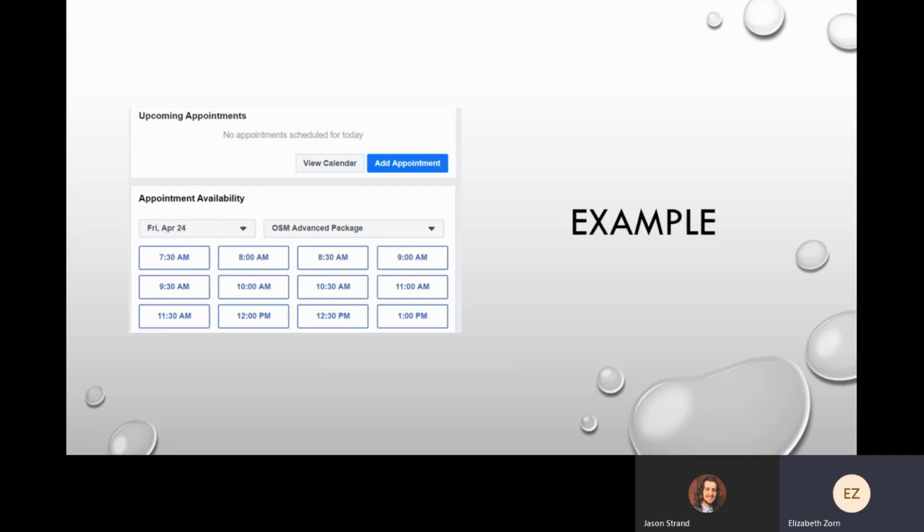It makes it really easy for your clients to integrate it into their schedule as well as integrate it into your schedule. Here you're going to see an example where this is directly on the business page itself from our OSM page, where we're allowing our clients to be able to see that full calendar there, what date that they'd like to select an appointment, and then what time frames are available.